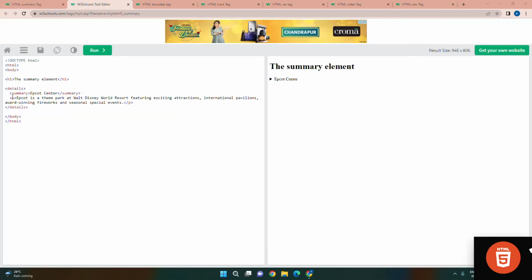Okay, then the summary tag we use in a details tag. We use it as a nested tag in a details tag. As we see here, in the output, at first only the summary of the details tag will be shown, and once we click on that left side arrow, it will open the other details from the details tag.